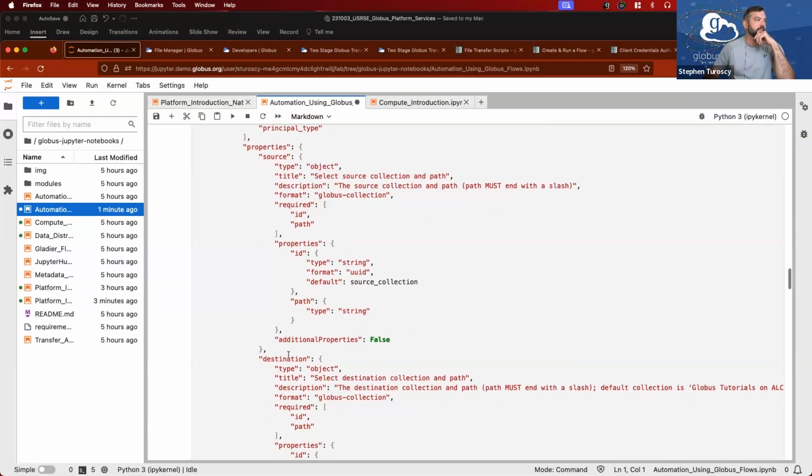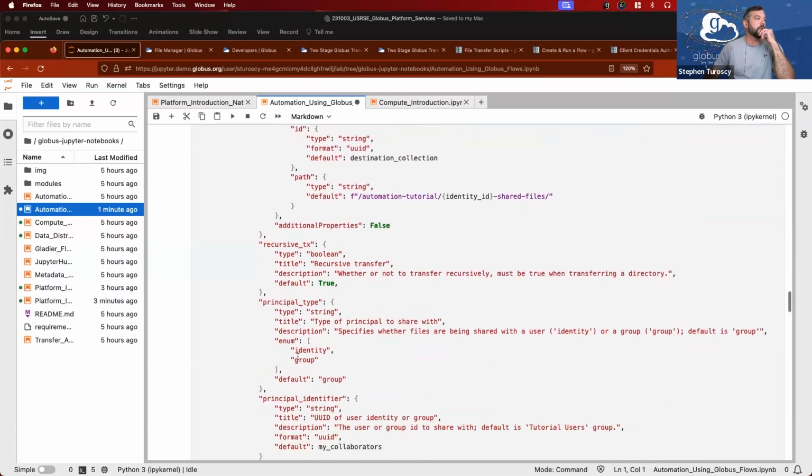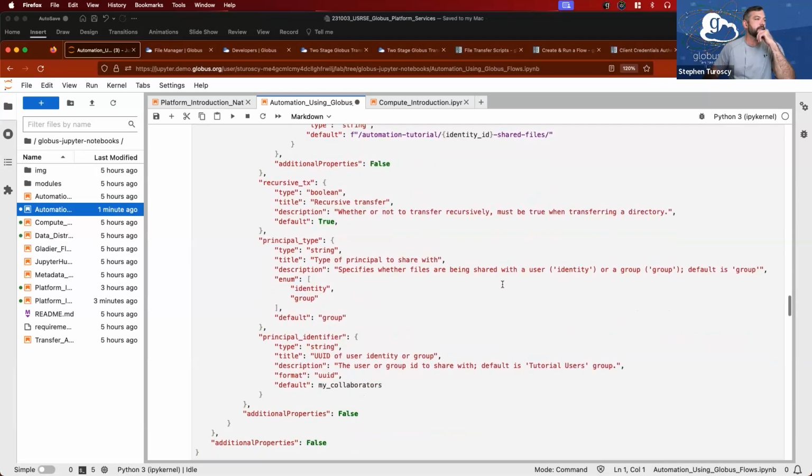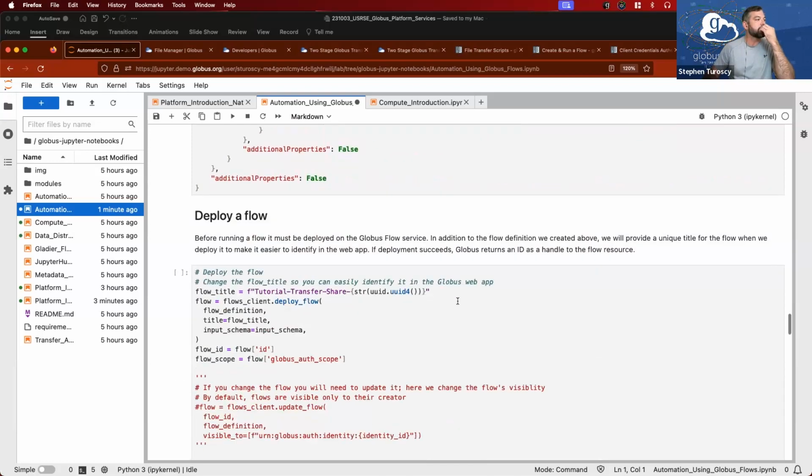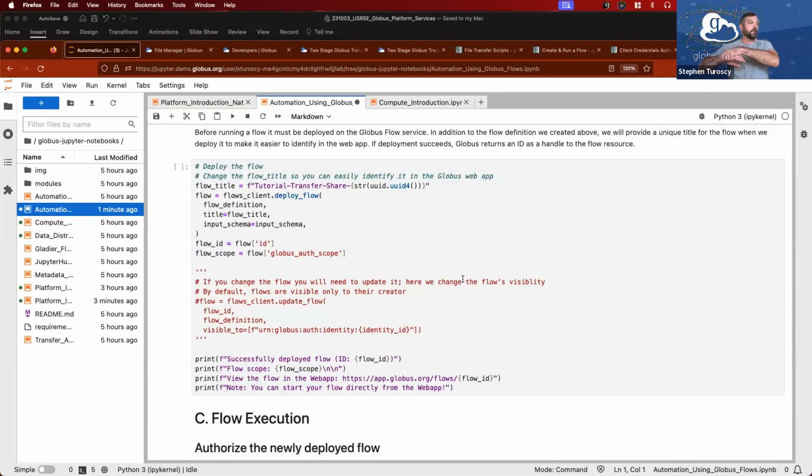So we have our source or destination. How should that look and how should that be defined? Whether or not it should be recursive, if it's a directory, the principal type and the principal identifier of the group. So first we're going to deploy the flow.